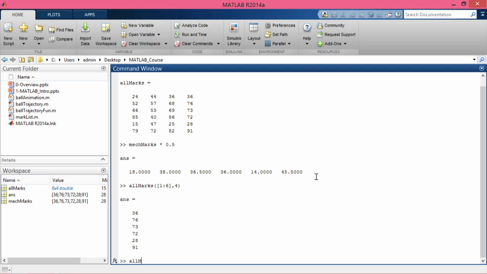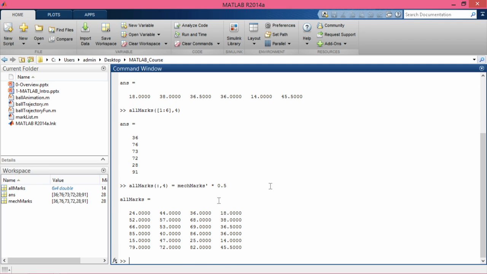So what we are going to do is all marks colon comma 4. Remember, if we just use colon without any numbers on either side in an array notation, that means the entire column, all the rows in that particular column. So that is going to be equal to mech marks prime, because we want to transpose that, multiplied by 0.5. Okay. And when we do that, we are going to get all marks as seen over here.